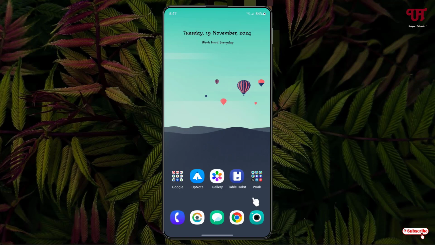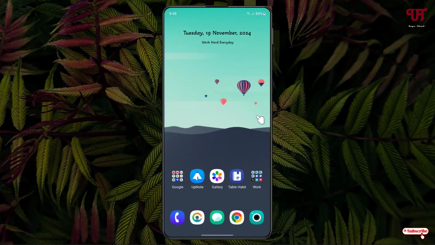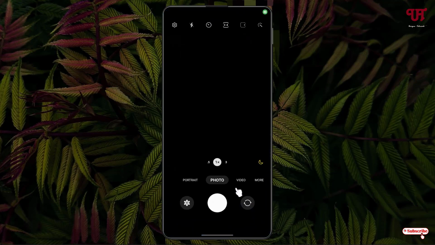So firstly, just open the camera application. Now the photo mode has been selected, so let us select the video mode and let me try to close this application. Now let me try to reopen the camera application. Now you can see here the photo mode gets open again instead of video mode.